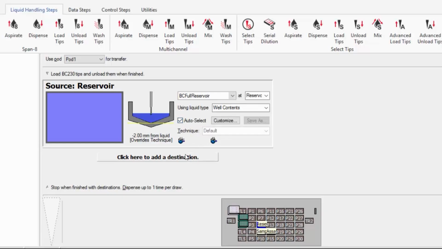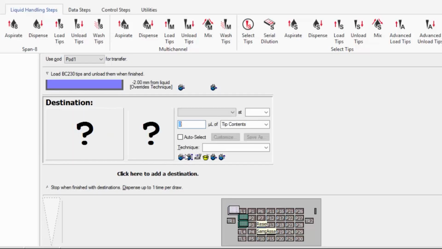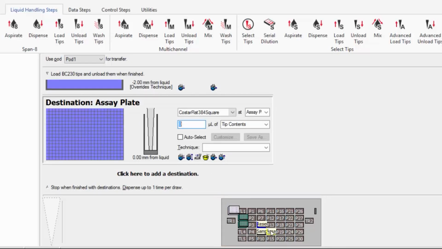Now, the destination plate will be configured. Click here to add a destination. This indicates which Labware to dispense the liquid to. The assay plate is selected by clicking on it in the current instrument display window. The desired volume to dispense is in microliters and typed into the field.